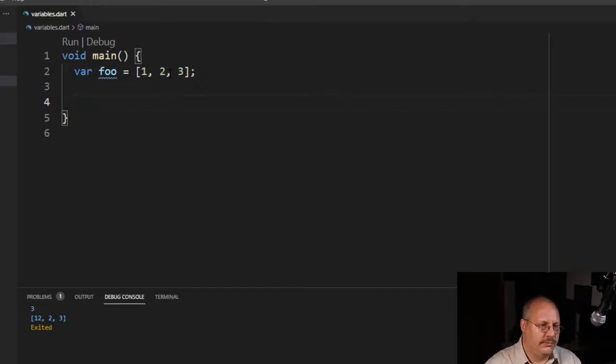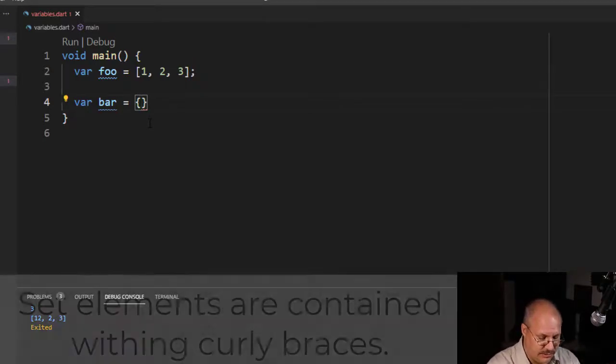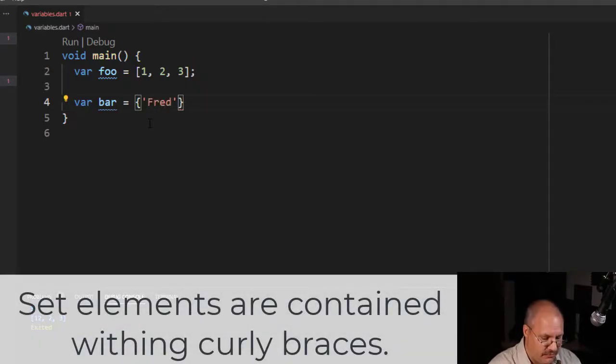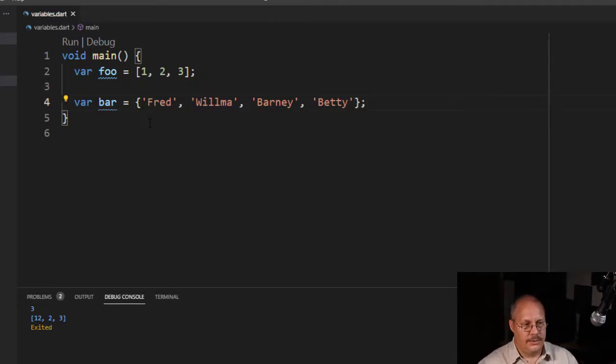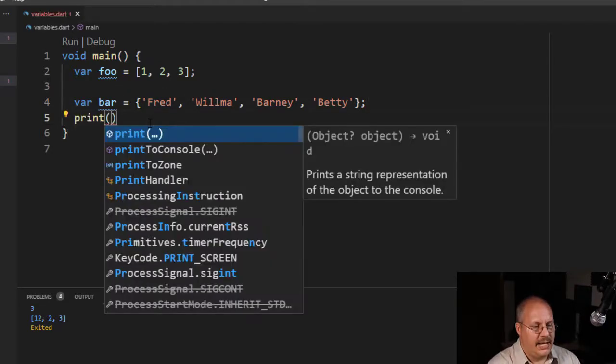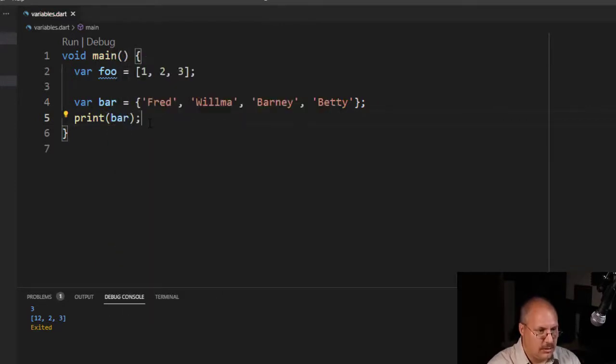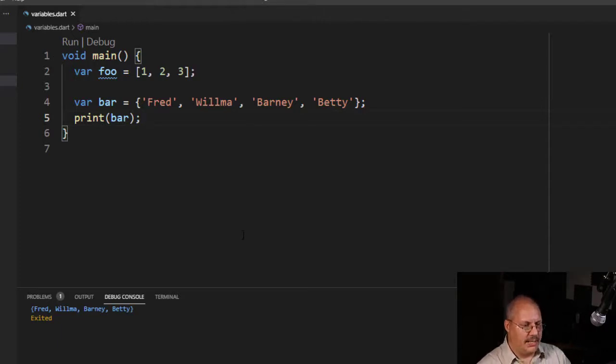I'm going to leave foo there. Okay, so I'm going to create now a new variable called bar. And I'm going to use curly braces to define its values. So I'm going to put in Fred, Wilma, Barney, and Betty. Now, you'll notice that this works exactly as you would expect. And if I go print bar, you'll notice I get my list here.